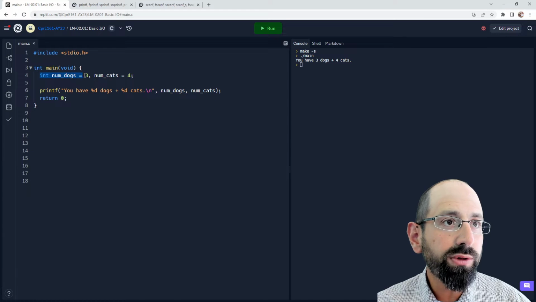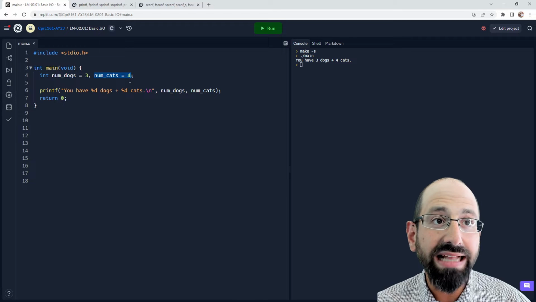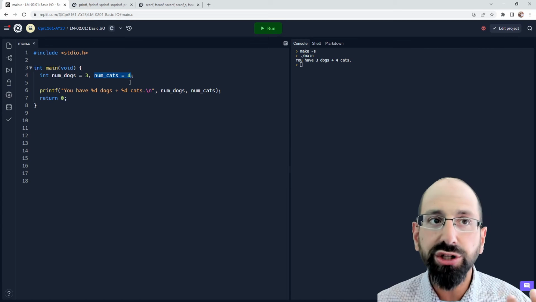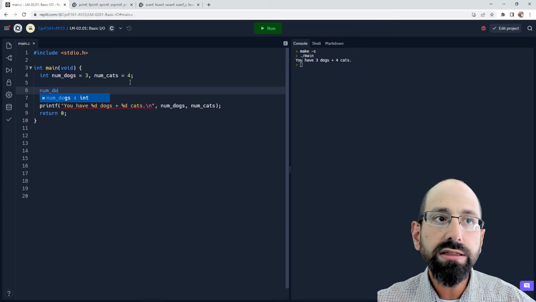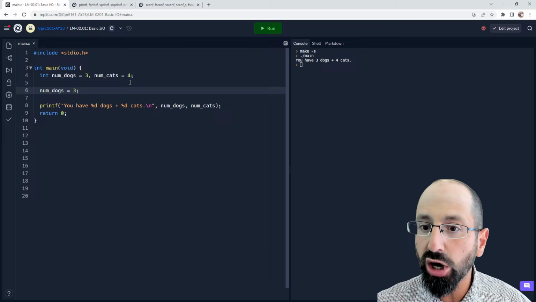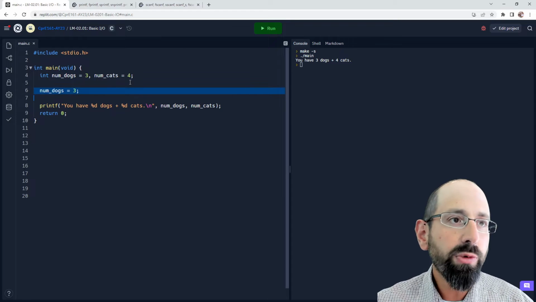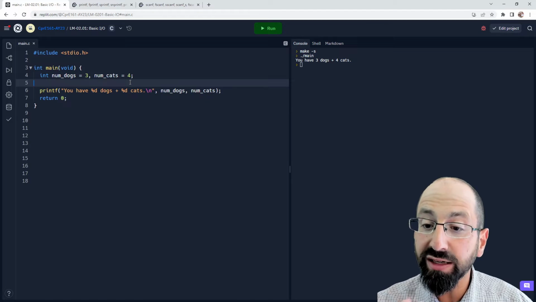We declared a variable integer type called numDogs. We declared a second variable called numCats. And at declaration time, we initialized them to 3 and 4. Again, we could also do that afterwards. And it's not one or the other. We could also initialize numDogs later on in our code. But we initialized it at variable declaration time, and that's perfectly fine.